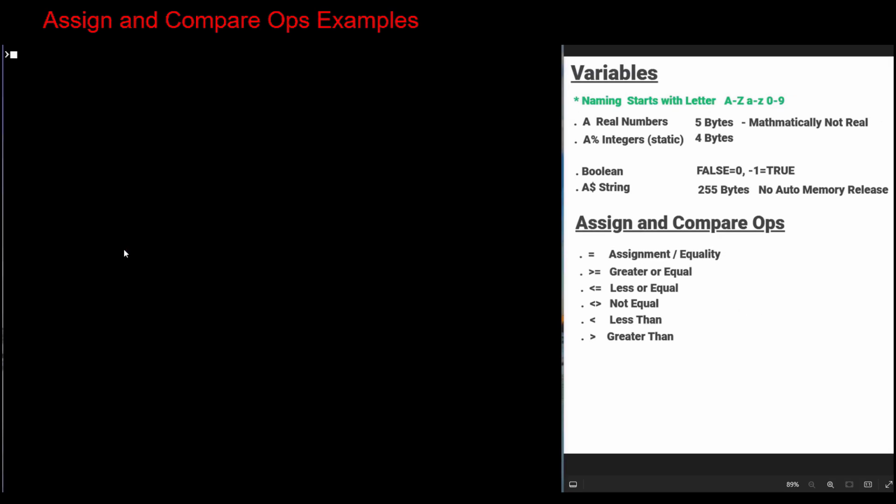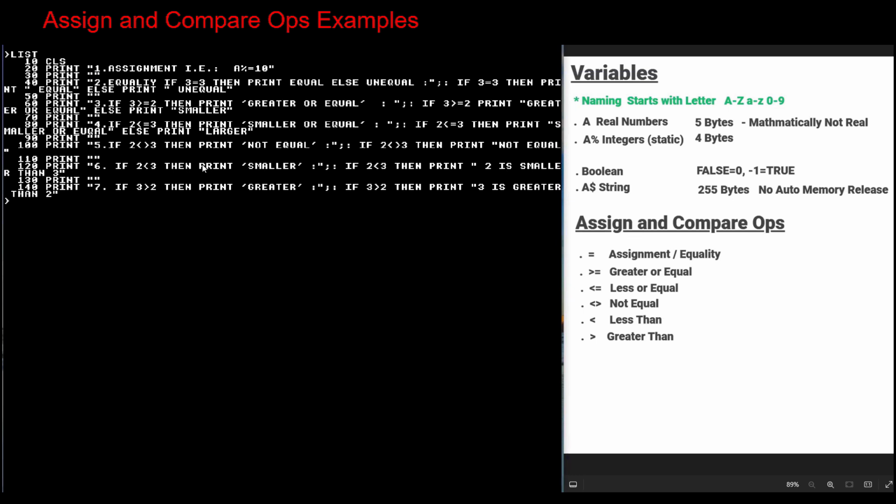So on the assign and compare ops, what I did was I wrote a little program, a little noddy program, so I'll just list it for you to see what it does. It really goes down these assignment equality operators here. The first one it covers really is just that. It just says for one assignment, this is an assignment. And it does a similar thing for equality and all the other ones. So let's just run that and see what it shows up.